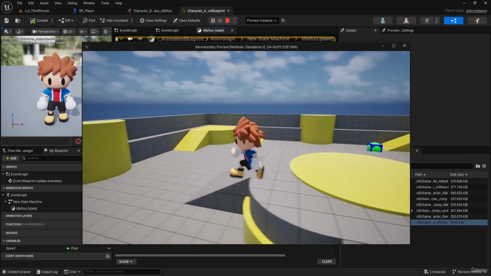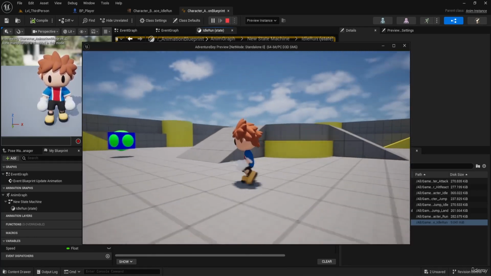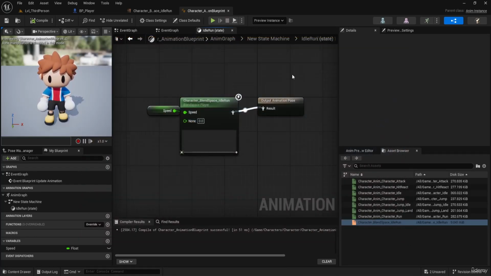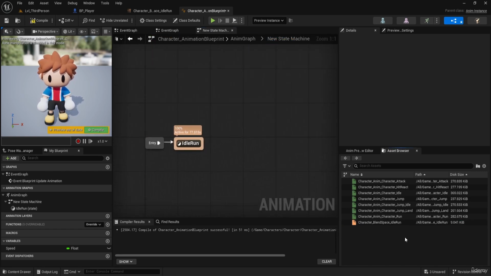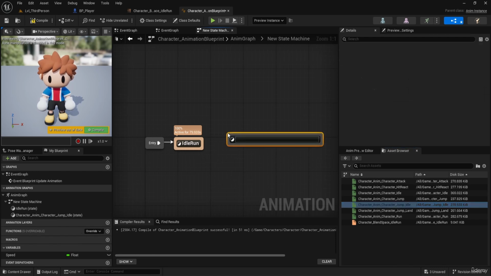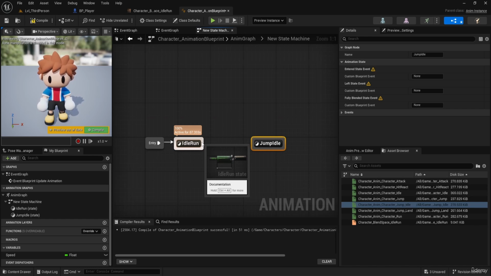But if you noticed, nothing is happening when we jump. So we'll need to add a jump animation as well. Exit, and let's go back to the state machine. In here, we'll drag the jump idle and put it here and call it jump idle. And then from the idle run, we'll connect that to the jump idle.